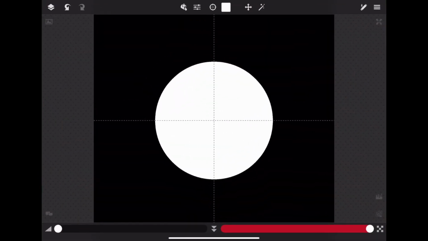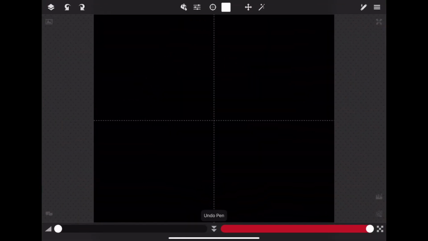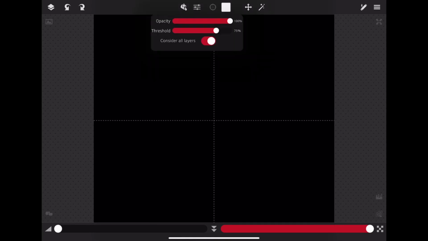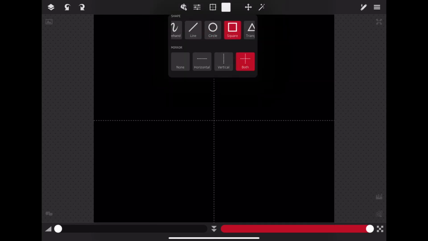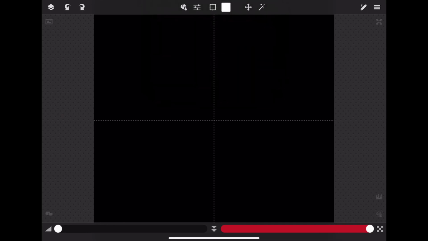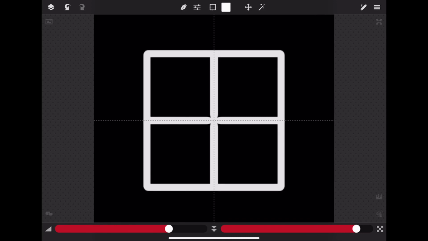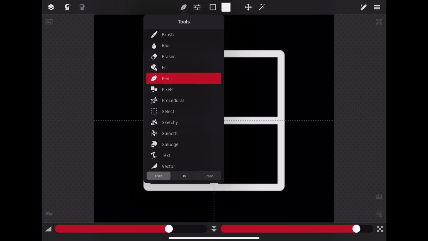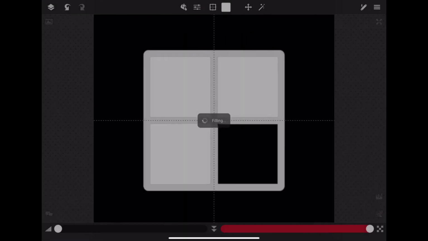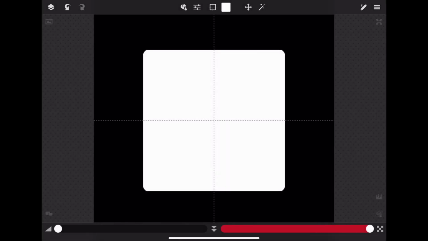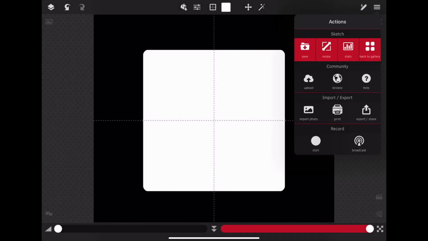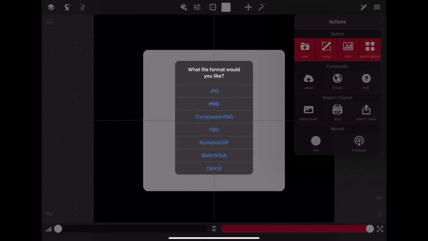I'm gonna just do a few more practices and show you guys. We'll try to do it with a square this time, so. Go back into Sketch Club, use a square tool, again with a black background and white ink selected. Create the squares with symmetry, fill it in, save it to your photos. You save it as a PNG, but I think you can do JPEG as well.